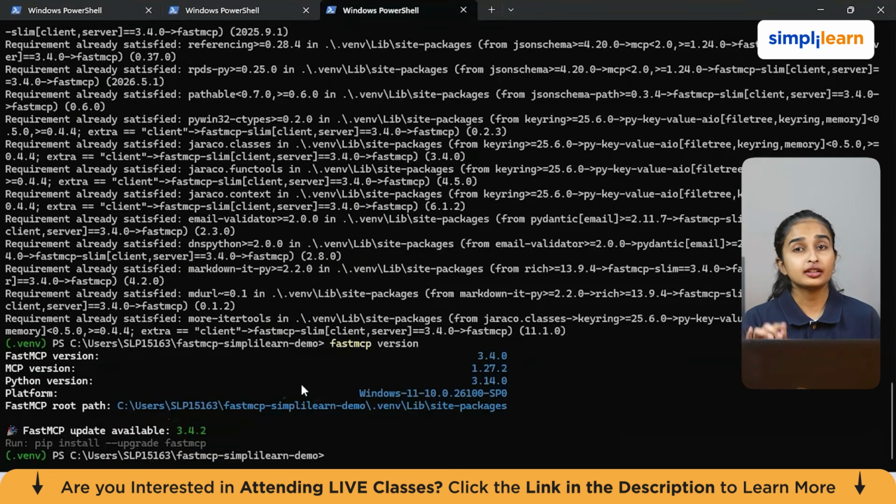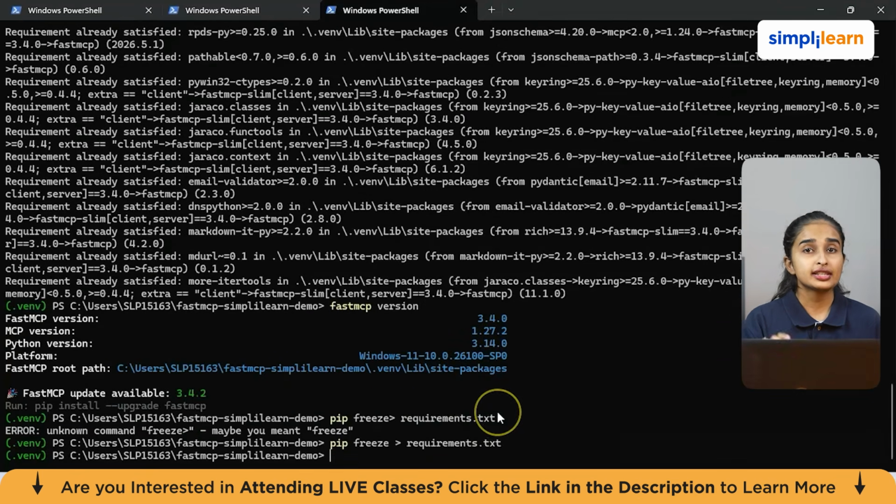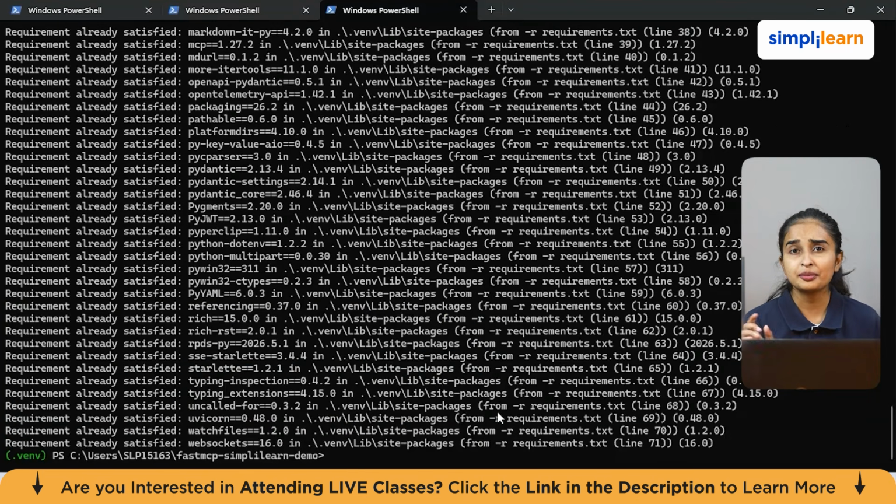Now let me go ahead and create a requirements file so that anyone can install the same packages again. For that, let me type pip freeze greater than requirements.txt. This creates a new requirements.txt file. If someone else wants to run this project, they can install everything using this command. For that, let me type pip install -r requirements.txt. Now that the setup is complete, we can start writing our first FastMCP server. Now that the environment is ready, let's create our first FastMCP server. I will be opening this project folder in VS Code.